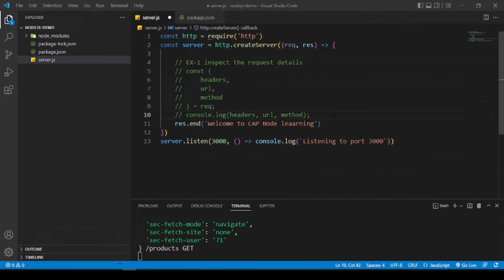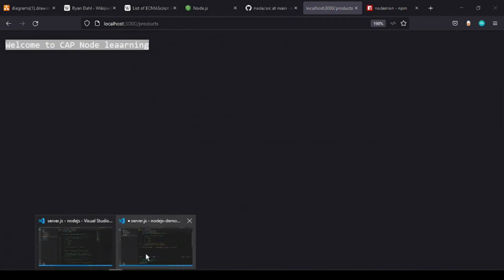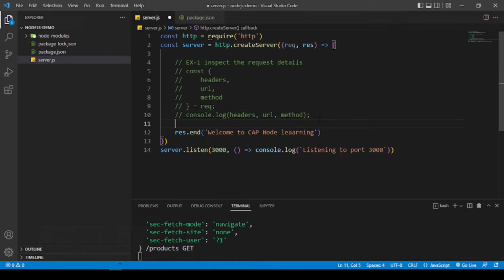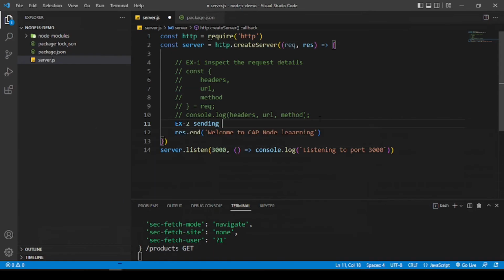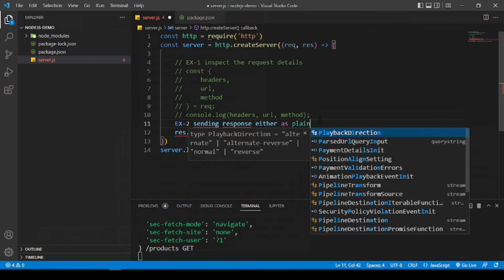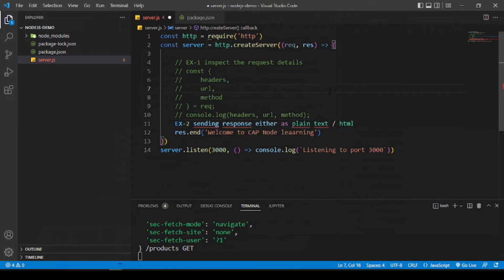So next exercise, let's say we currently are sending this response, right? Whatever is a plain text. Can we send this response as an HTML? Then what to do? So in that case, what we'll do is, let's go for exercise 2, sending a response either as text, or maybe we can call it plain text, or maybe HTML. Okay, so this is our next exercise.